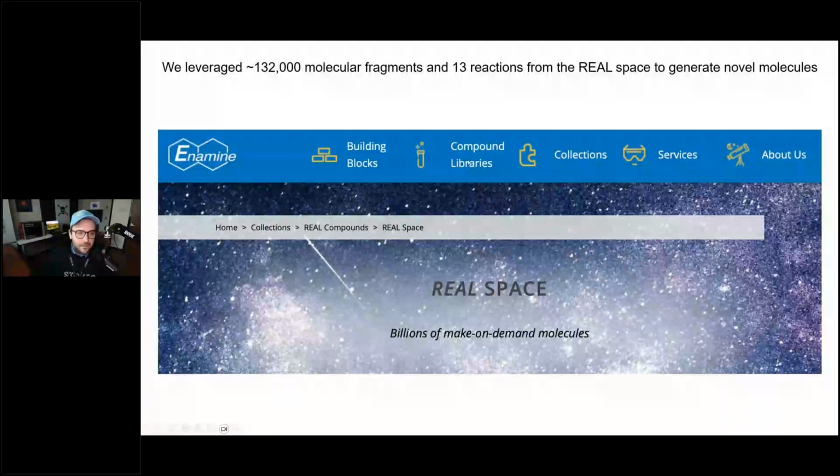Importantly, we didn't invent the 132,000 molecular fragments and 13 reactions. We worked with a good buddy of mine from Enamine, who compiled these fragments and reactions as part of their REAL Space. And this is available. I encourage you to go check it out.